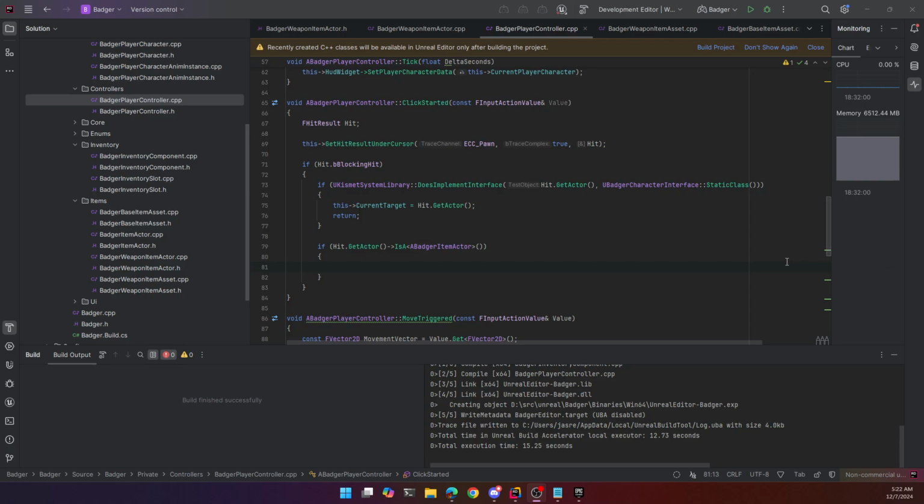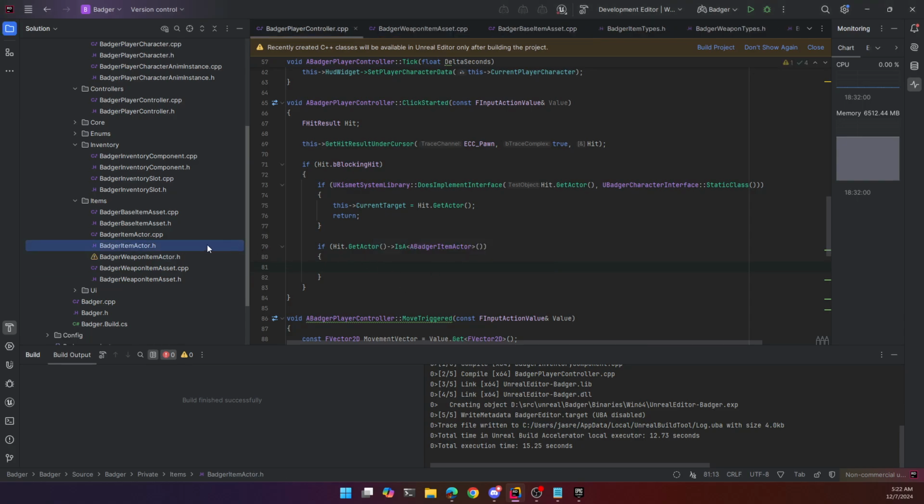Okay, so took a much longer break than I intended. So I need to remember what I was doing here. The more I think about it, the more I think I don't want this weapon item actor class. I think I just want to use the base class for everything. So I'm going to get rid of those two classes.